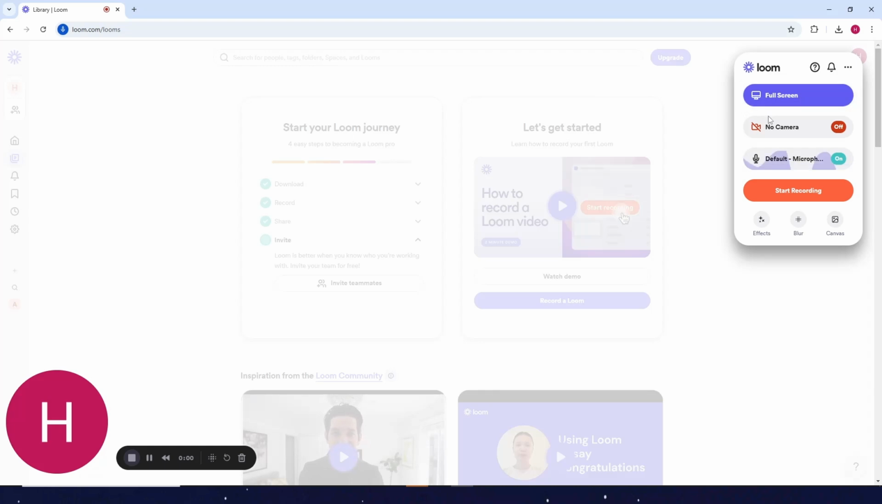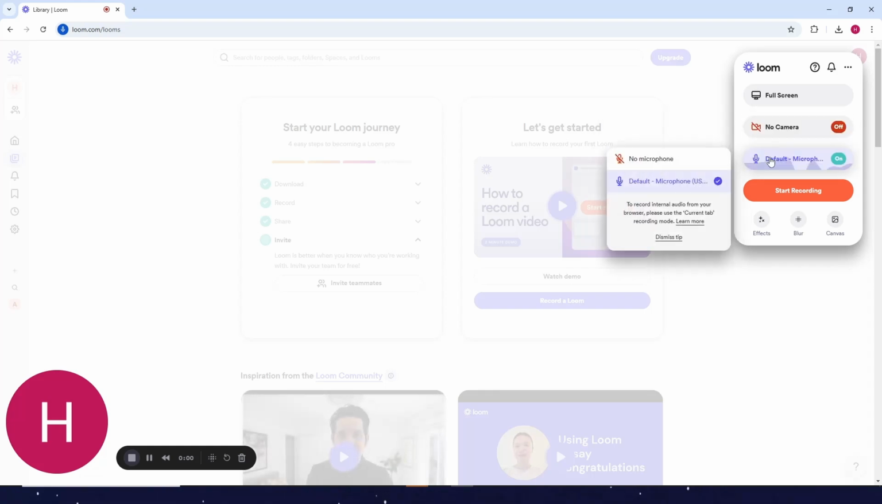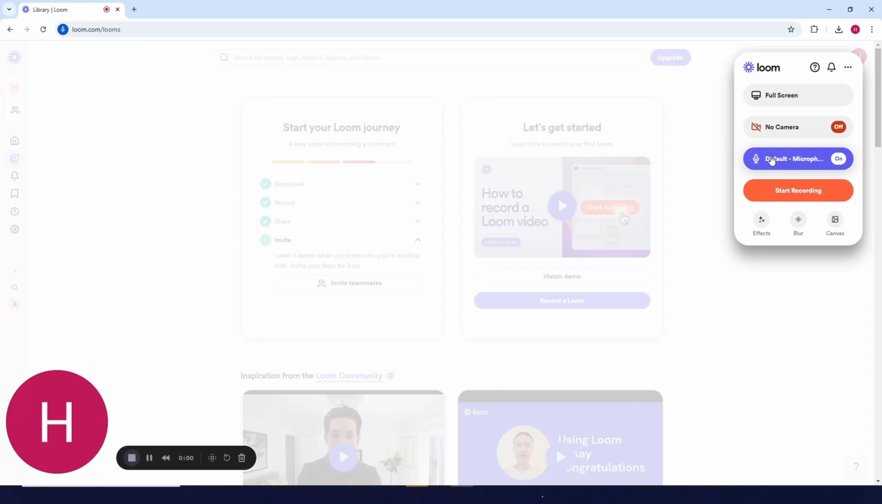Okay, so as for your camera, you can choose to use no camera, or you can use the camera that you use. And then as for the microphone, you can choose no microphone, or use the microphone that you're using right now. So you can also customize the effects, the blur, and the canvas. And for you to record a video, just click on Start Recording.